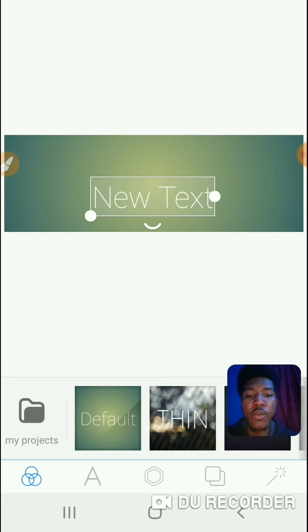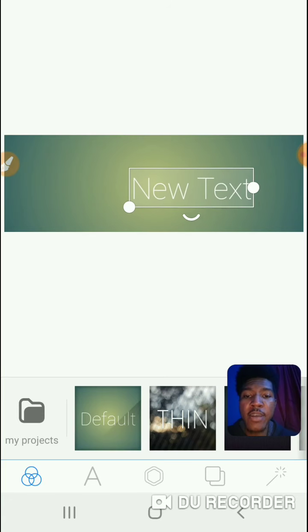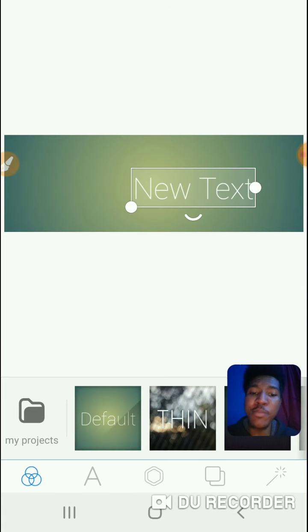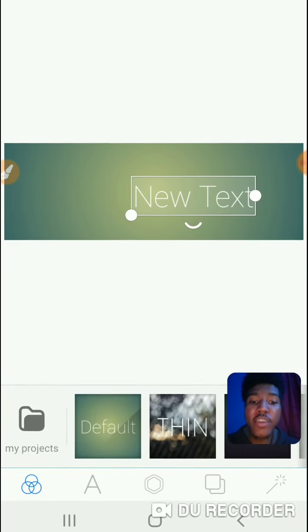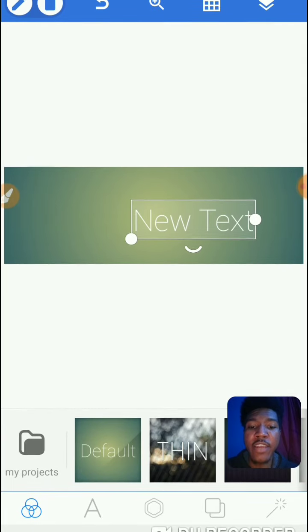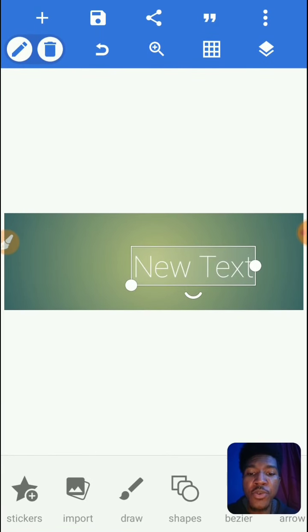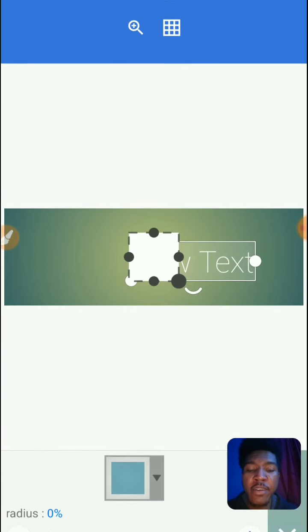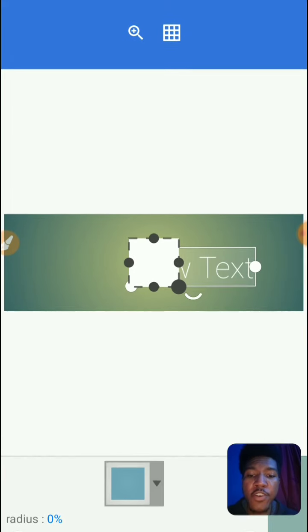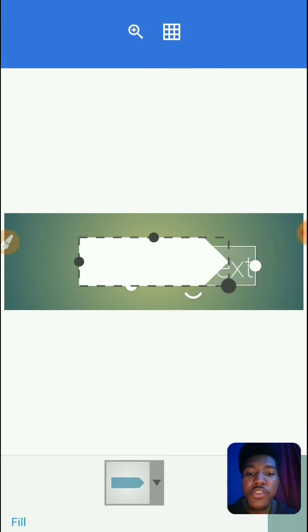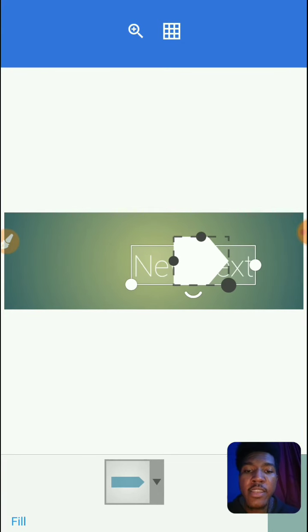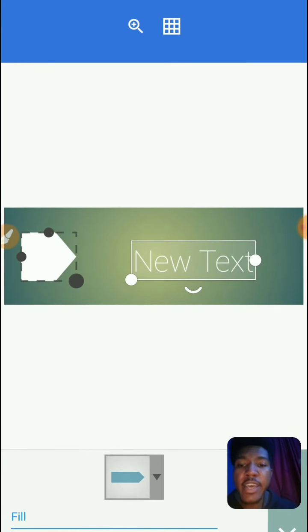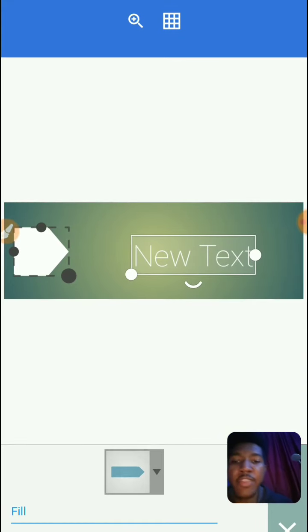From here, you want to add your object that points to your text to help grab people's attention, or you can add your logo and have it on the left side. But for this purpose, I'm going to do a shape. Go over here to the shape button at the bottom and press shapes. It's going to make a square first, but you can choose the drop down arrow. Then you can make it a little narrower like this, and then move it over to the edge. I'm just going to leave it like that.